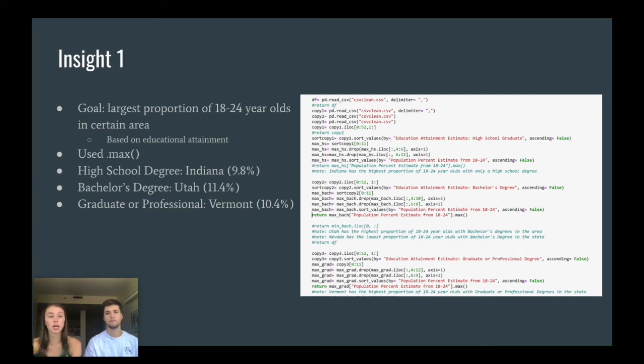So as you can see on the left side, for high school degrees, it's Indiana with 9.8%, for bachelor's degree it's Utah with 11.4%, and for graduate/professional it's Vermont with 10.4%. This gives us an idea of where people our age are flocking to post graduation and where those high numbers are going to be.